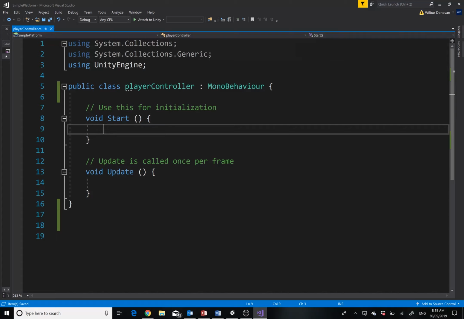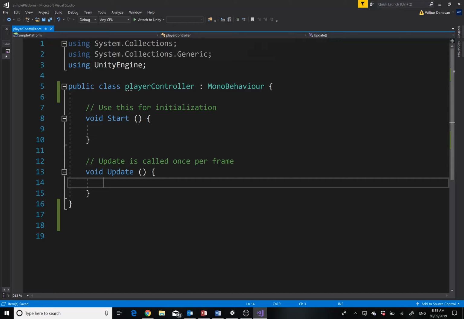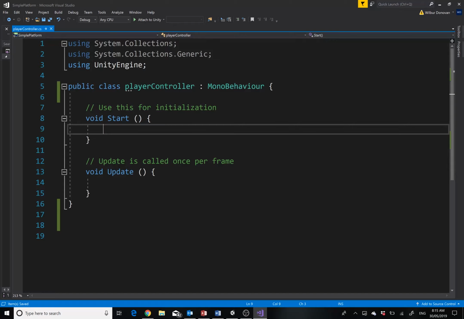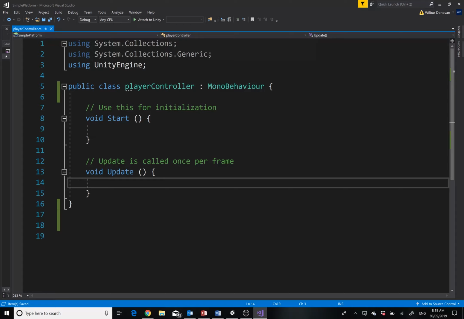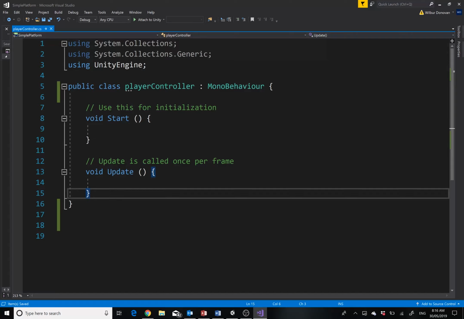Start will run whenever your script or your character becomes active, and update will run every frame. If that doesn't make sense, just know that start runs once at the start of the object, so you use that for all your initialization. You'll set all your properties and things like that in there. And then update will run every single frame, so you'll update things in there. If that makes no sense, don't worry about it. We'll get to it in a bit.